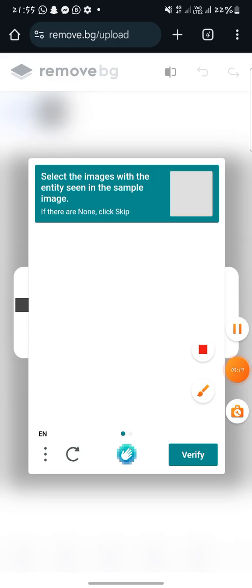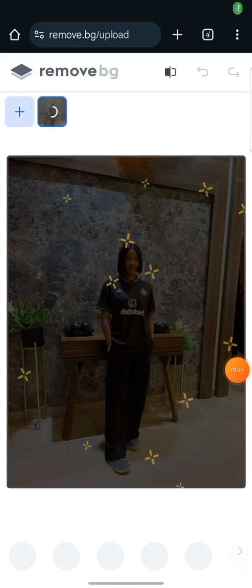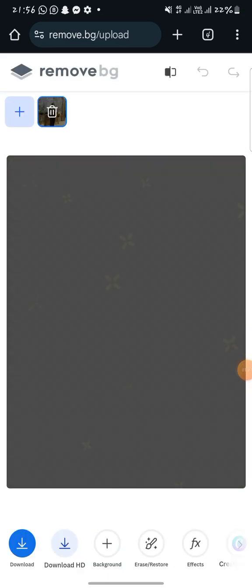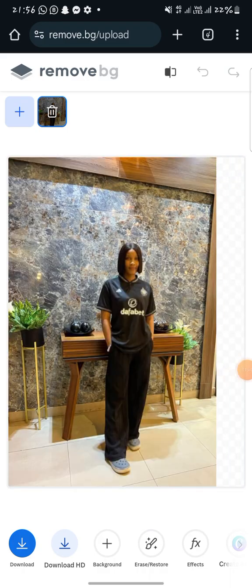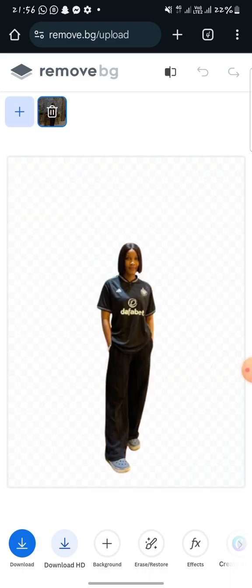Let's click on our human to check this recaptcha. Normally it does not really bring this recaptcha. So let's wait for it to remove the background. Now you see it has removed the background. Very simple, very easy, without you doing any work.